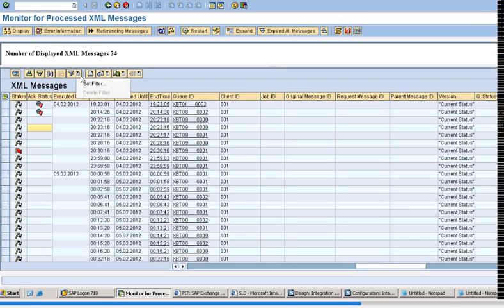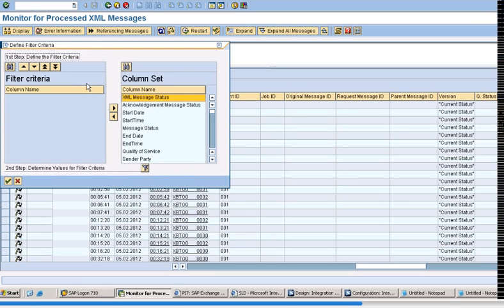See, what filter implies is that you can select what elements you require when you want to view this SXMB Moni through this filter.